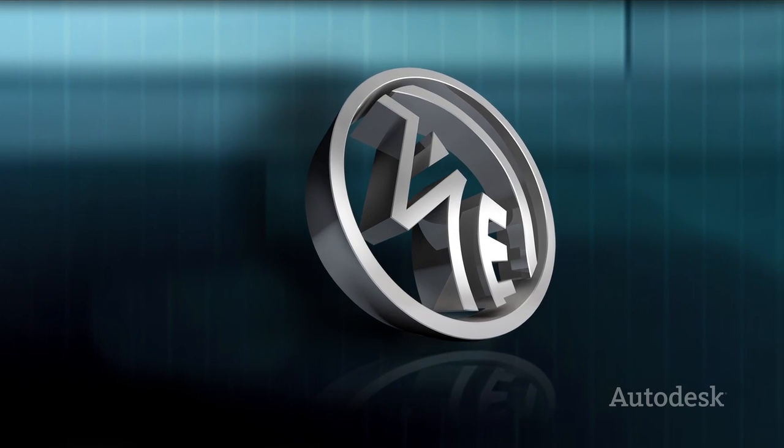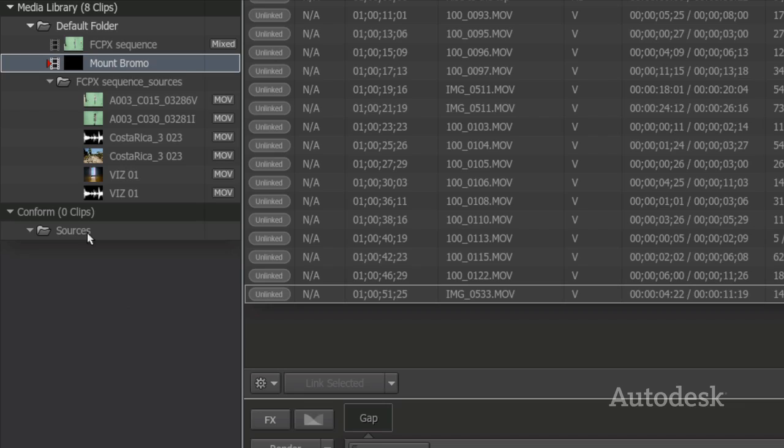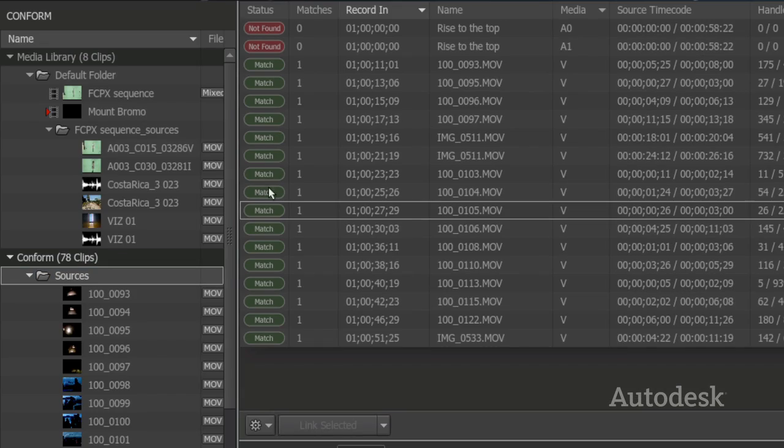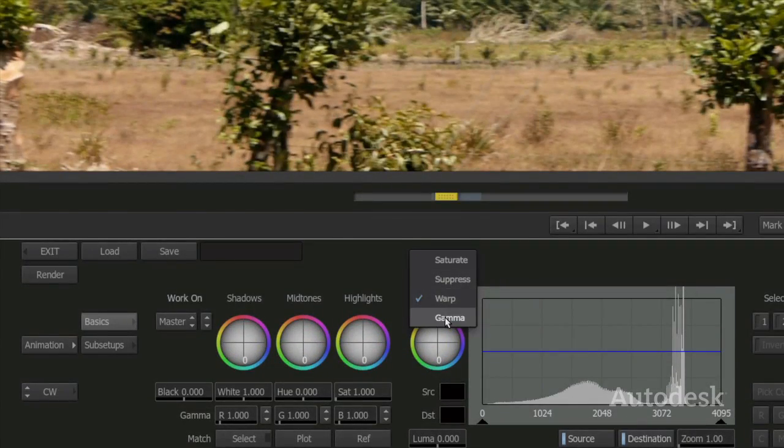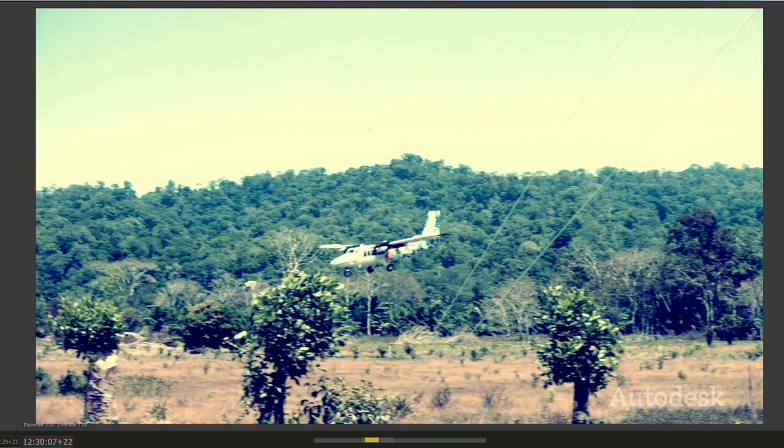On this episode of Smoke Signals, we take a sneak peek at what's coming up in pre-release trial 3 of Smoke 2013, and we walk you through look creation using a color warper in order to speed up your grading workflow.